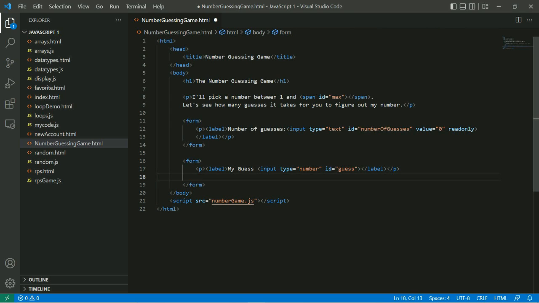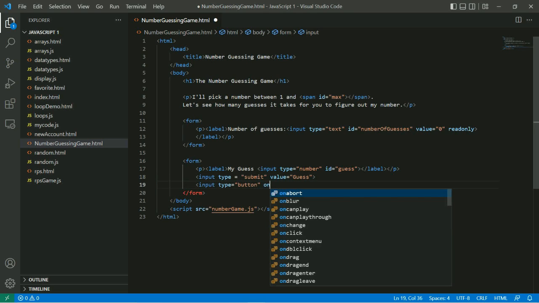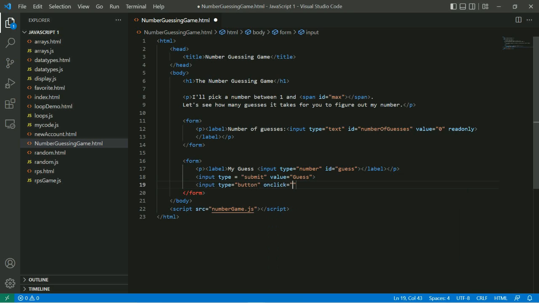Now we need a way to submit that. And we'll call this one guess. And it would be nice if there was a way to play the game again. So I'm going to add another button. Make it button. And then on click, I'm going to call restart, the restart function. Value of the button is going to be start over.